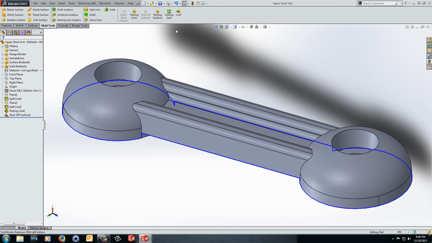But we're already at 10 minutes in this video, and I know it's a lot to watch, so we're going to stop it there after creating our parting line and our shutoff surfaces, and we're going to pick up creating the actual parting surface off of our parting line in the next video. So hopefully you join us next time.